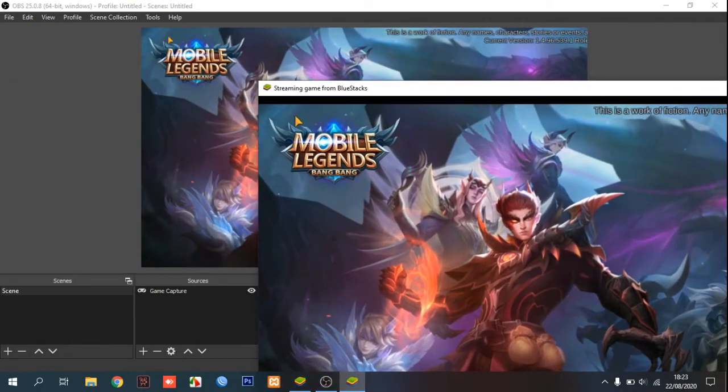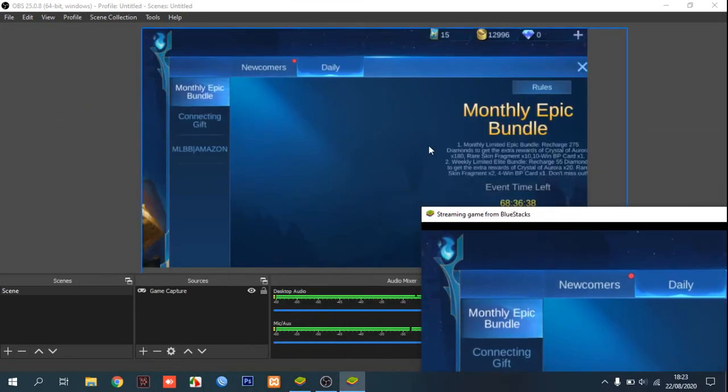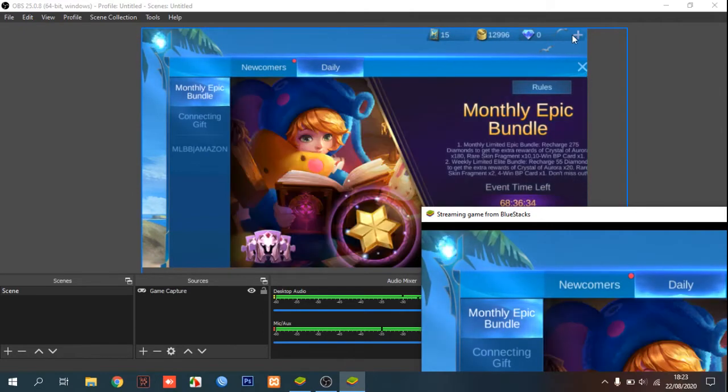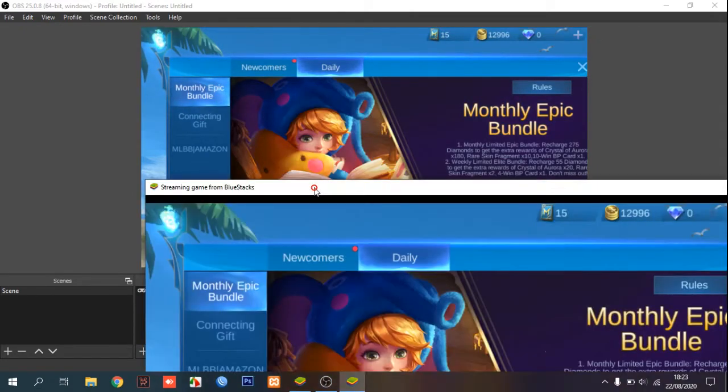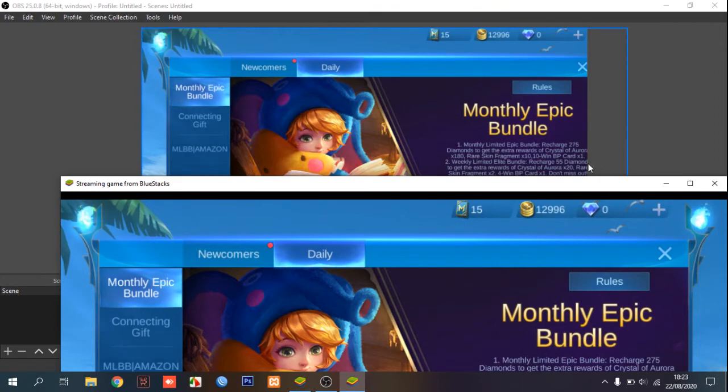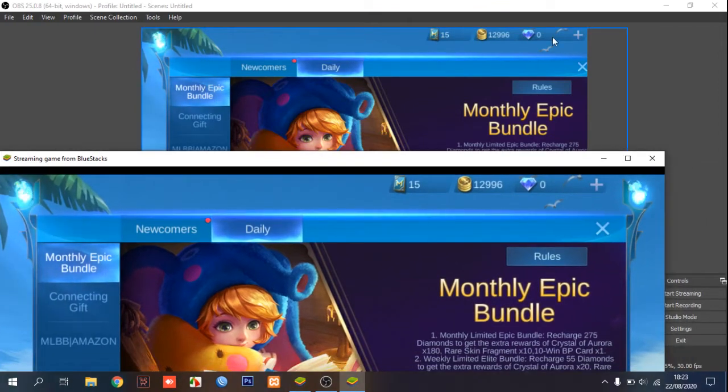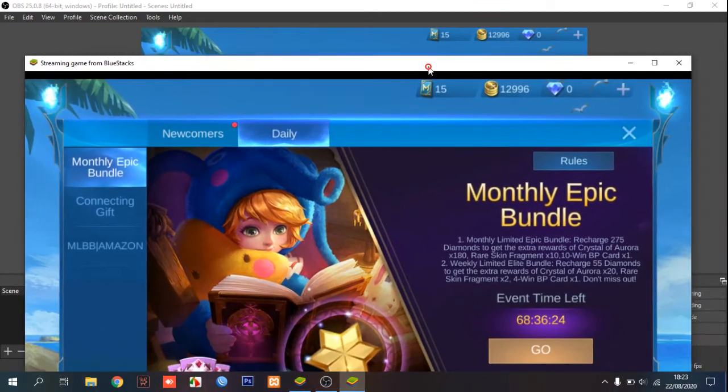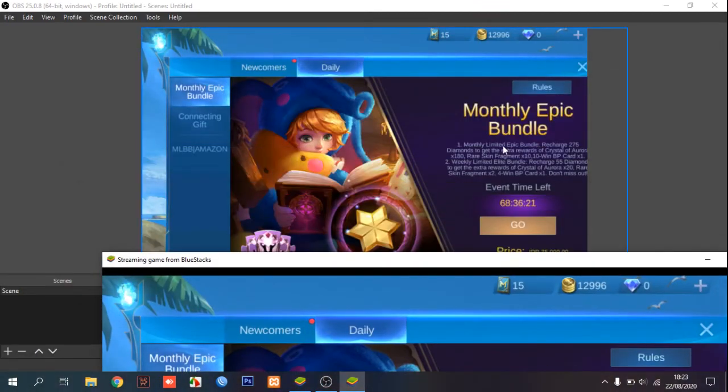Okay, you can see our frame or our window is not shown fully in here. How do we resolve this, so that whenever we resize the screen, OBS Studio will scale automatically?